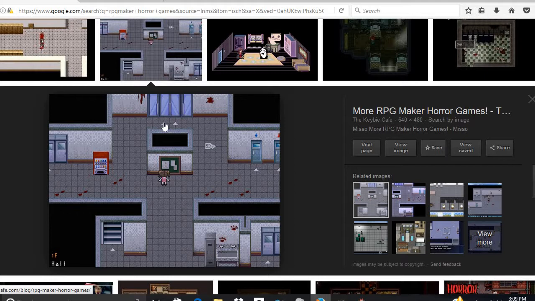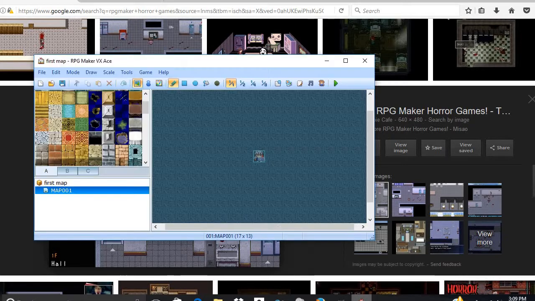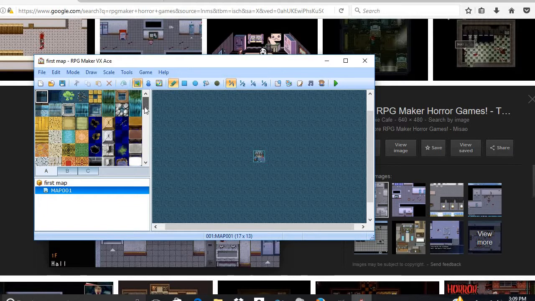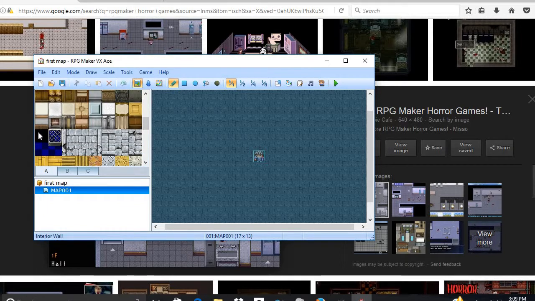Well, we can see that it is the black tile right here. But how do we get a little loop around it? Well, we're about to find out how.